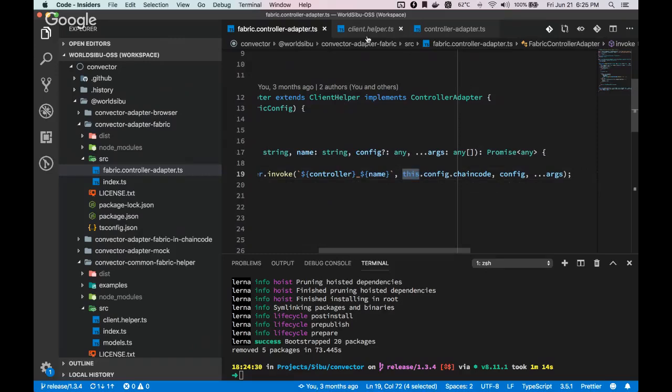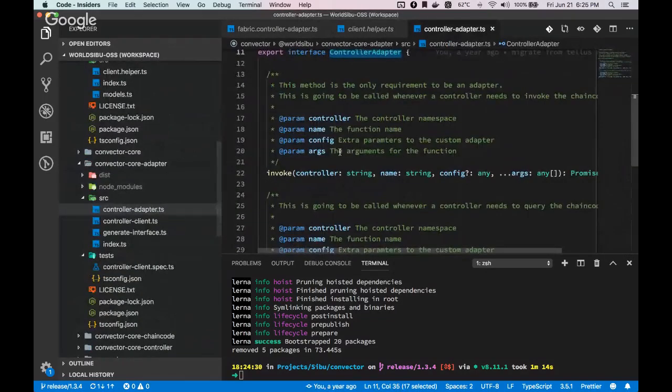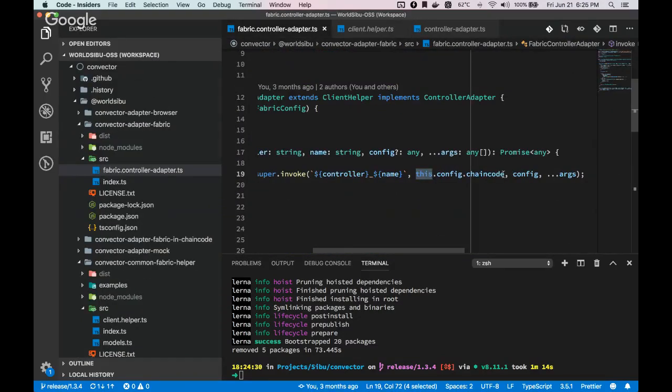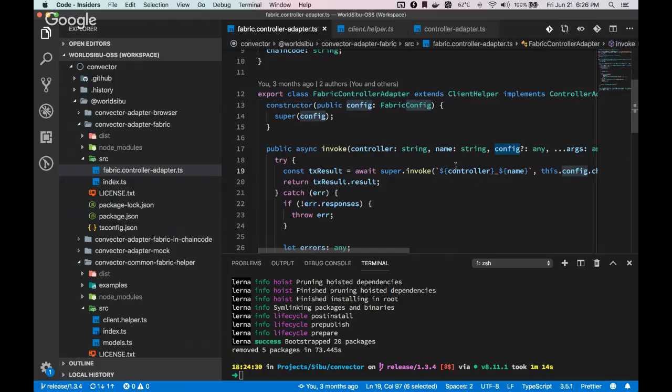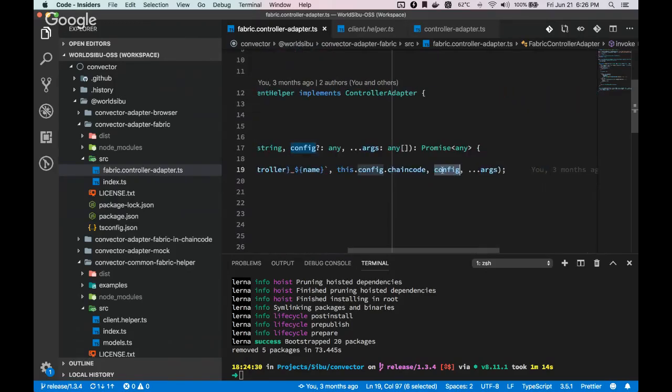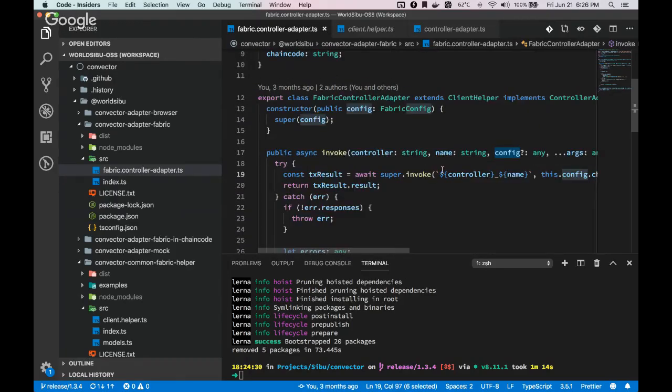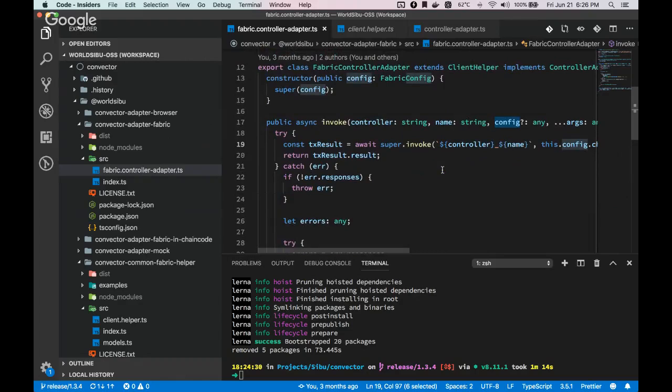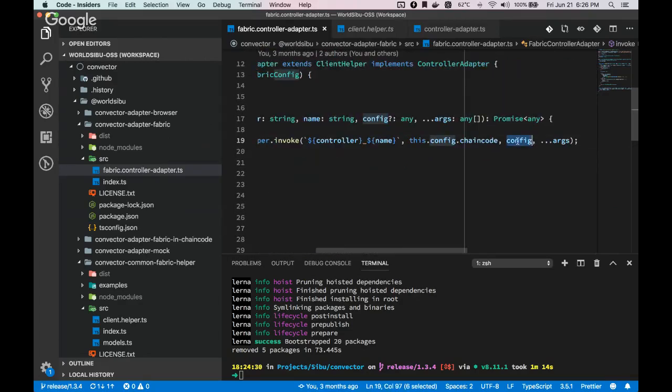Let me take a look. Controller adapter. Yeah, the name of the chain code, correct? So we're going to invoke. We pass any extra configurations that we have for the invoke. This can be a couple of things.